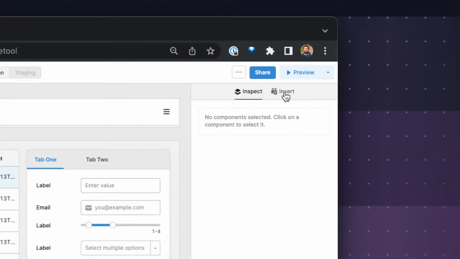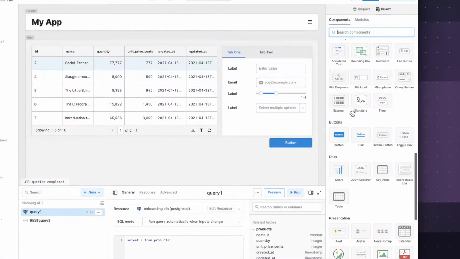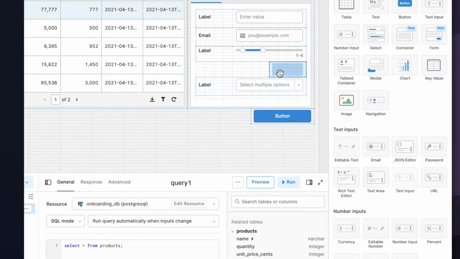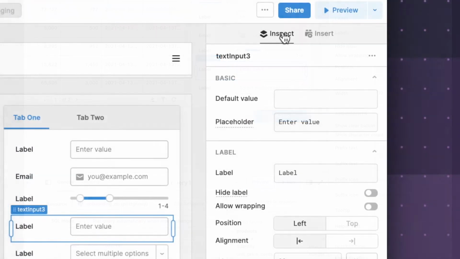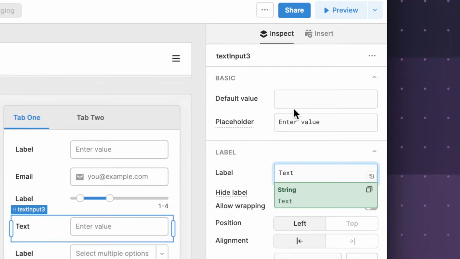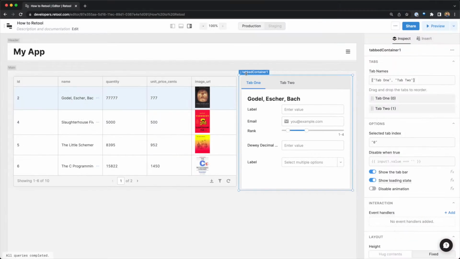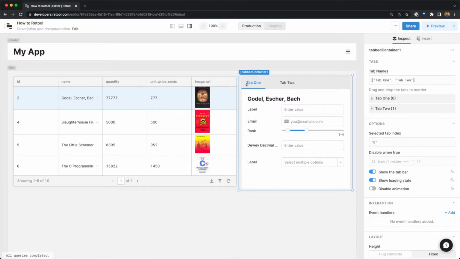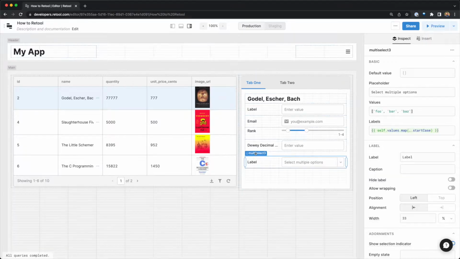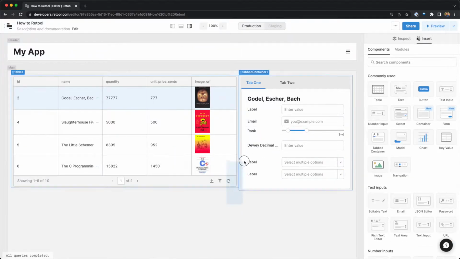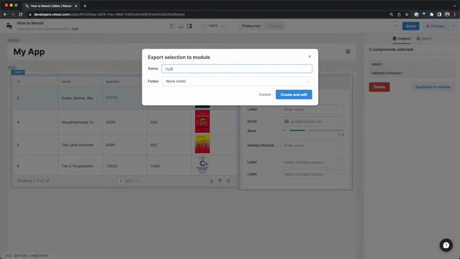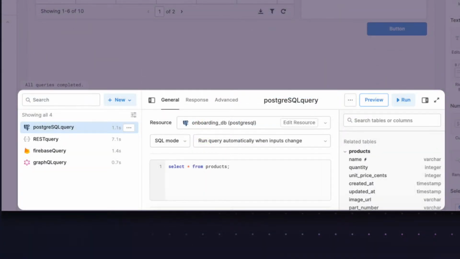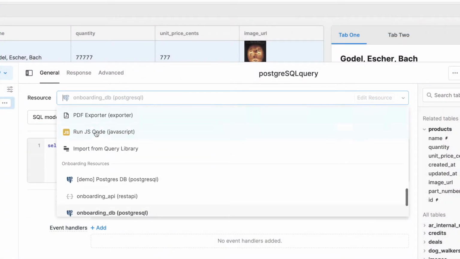The right panel is divided into two sections, Insert and Inspect. The Insert tab lets you build your user interface by dragging and dropping UI components onto the canvas. The Inspect tab lets you set different properties of your UI components, such as names, values, and styling. You can select components for inspection, move them around by clicking and dragging, or use the arrow keys on your keyboard. You can copy, paste, and move multiple components at a time, as well as duplicate component groups into reusable modules. The bottom panel is where you create and modify queries which interact with any data resources you've set up.